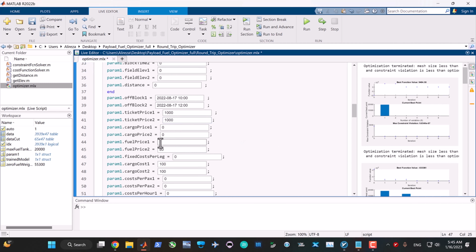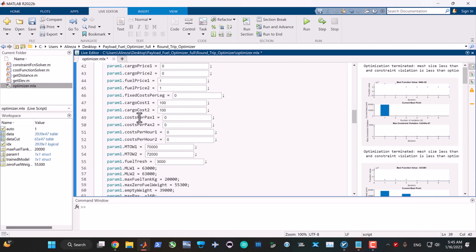The most important item here is the fuel price. Fuel price in domestic flights in Iran is pretty cheap, so we put it at 1 on both sides. You might have some fixed cost per leg, cargo cost, or cost per passenger, such as catering, ground service, airport services. Cost per hour of operation is very important if you want to model those in your problem. For example, an MD-82 might cost a few thousand dollars per hour. So you can add them here.